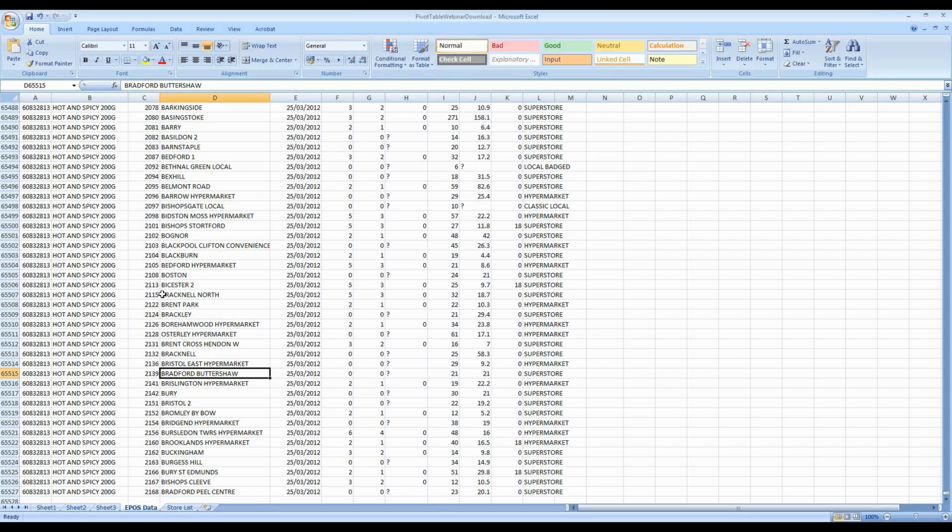Lovely, thank you. And can you just run us over how to quickly copy the VLOOKUP down into all of the cells again? Of course.